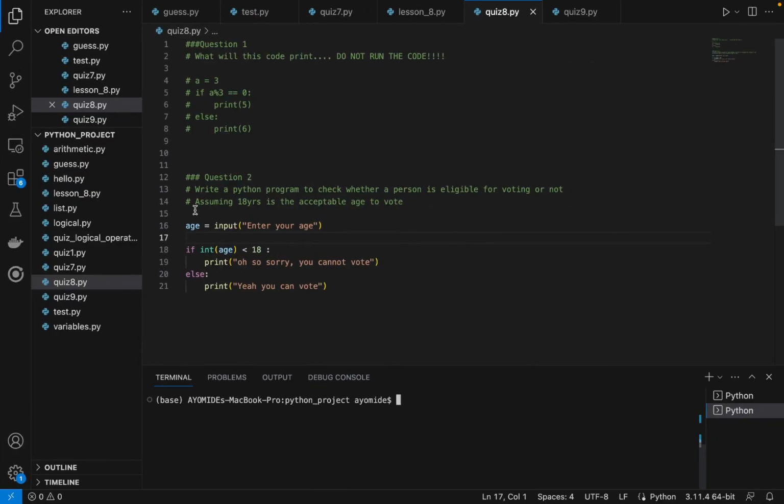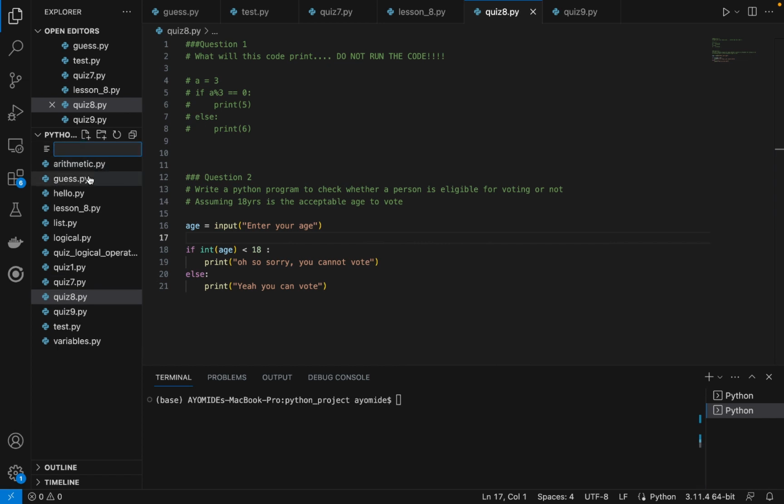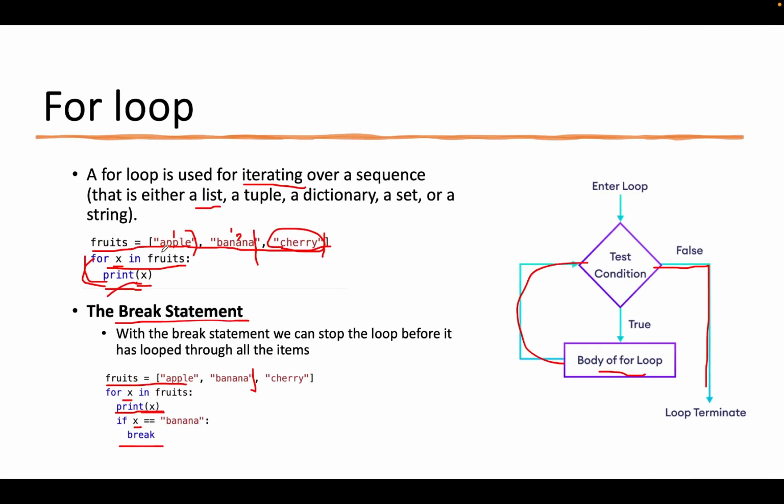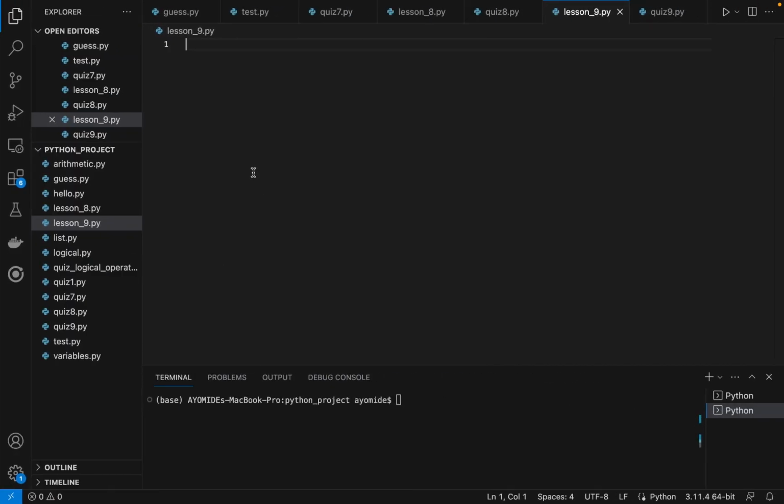So let's create our file, lesson 9.py. Again, if you don't understand, you can pause the video and assimilate. The example that I'll be using is not fruit or anything. I'll be using numbers. So let's assume that I have a list of numbers, and let's say the numbers are 3, 4, 5, 6, 2, and 7. So these are the lists, okay?